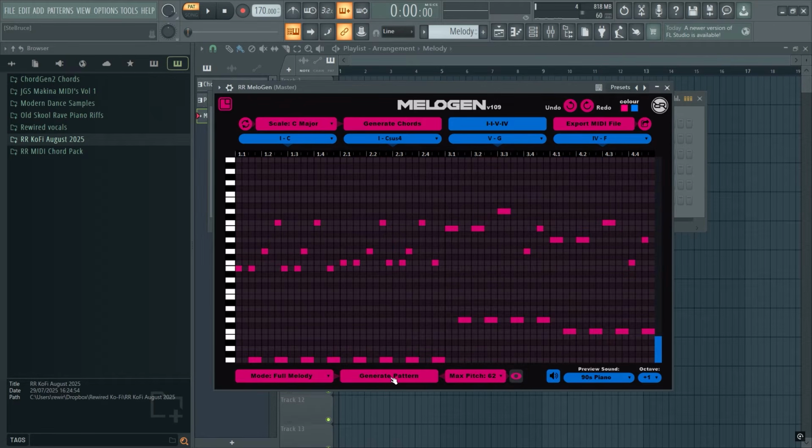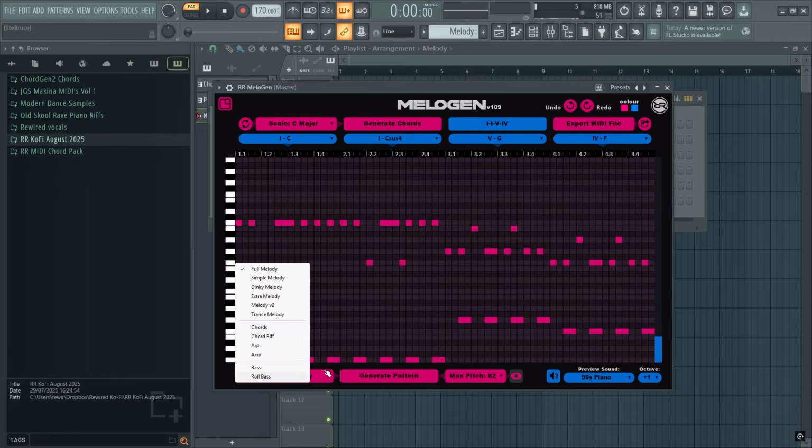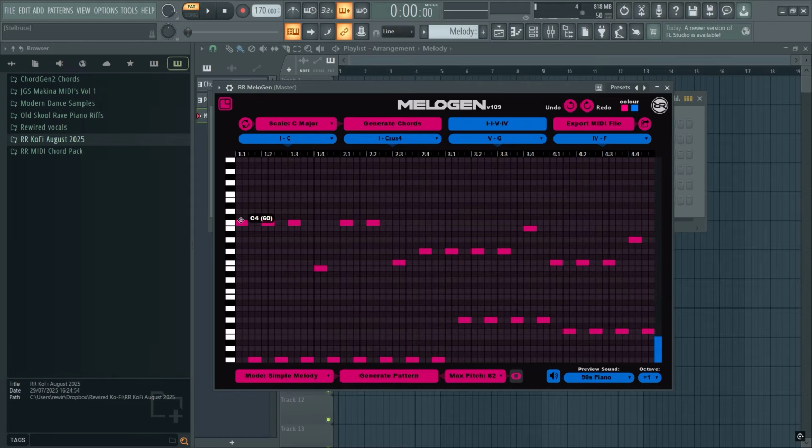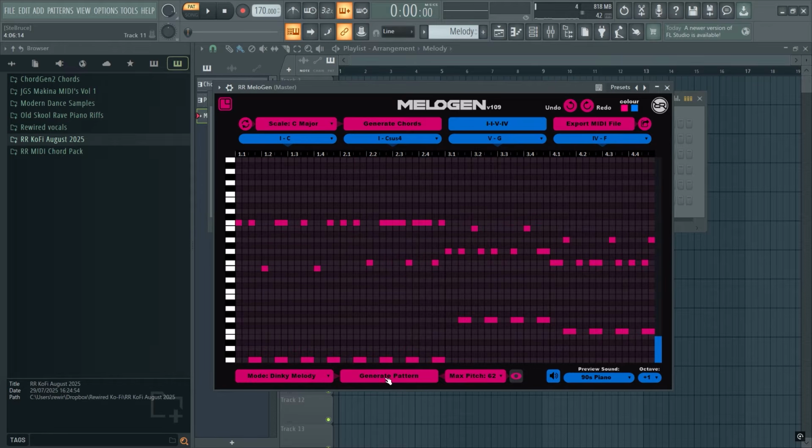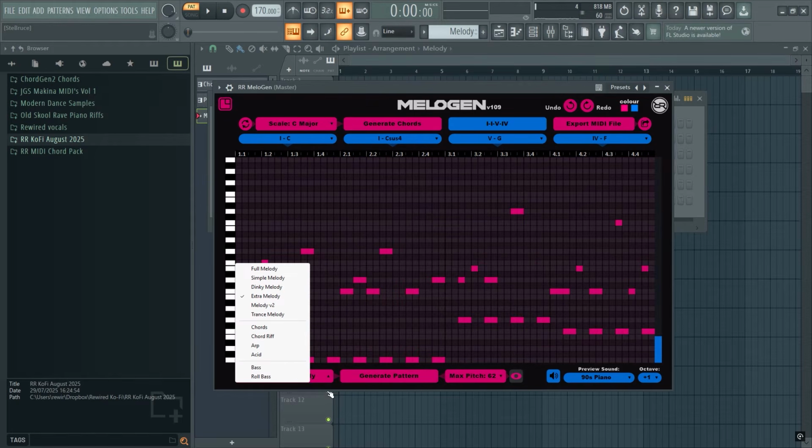And we'll just click generate pattern, and then that's going to give us a different melody each time. And we've got different melody modes, so I could go simple melody, and then that's just going to give me a note on every beat, so just like on the downbeat. We go to the dinky melody, and then that's going to be a bit faster. We can go to extra melody, which is just like full melody, but it's a bit more experimental.